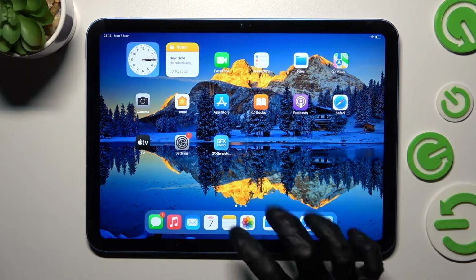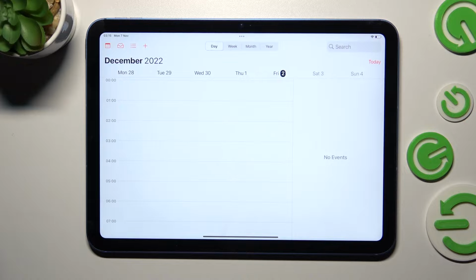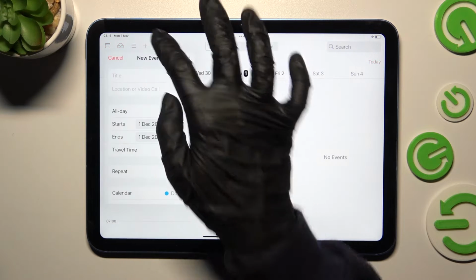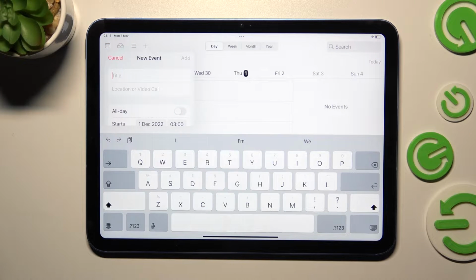First of all, tap on Calendar app. Now pick a date by tapping on the chosen one, and create your event by choosing this plus icon at the top left corner of it. Now adjust it however you want to.